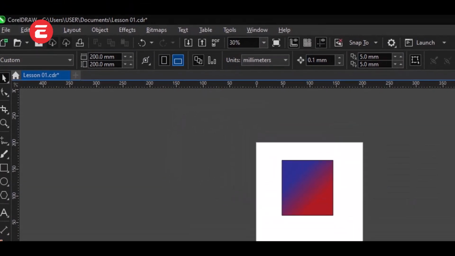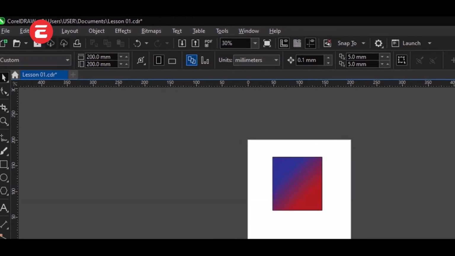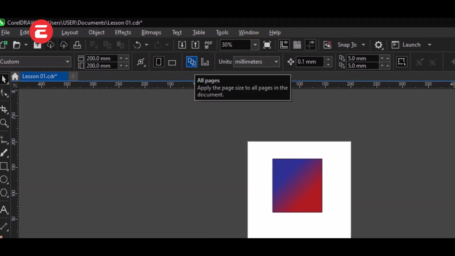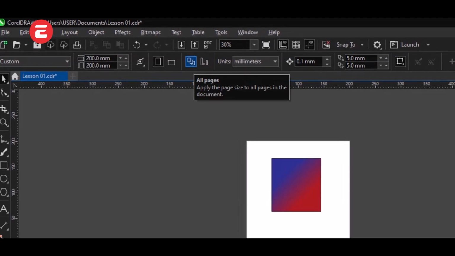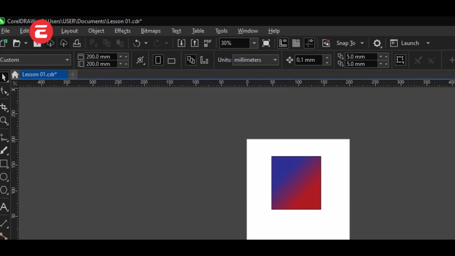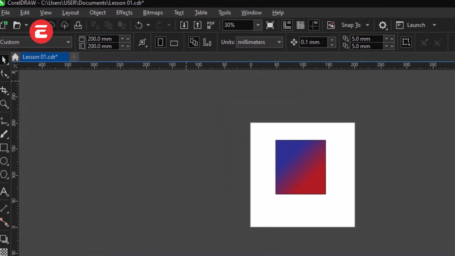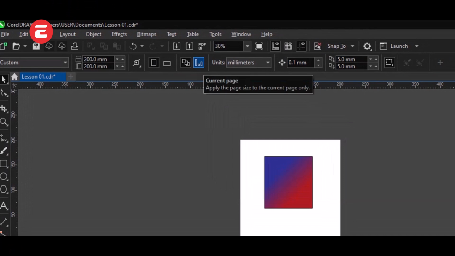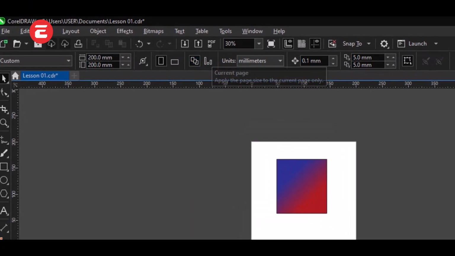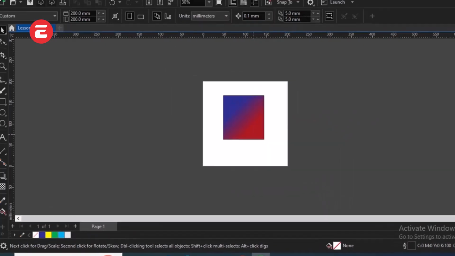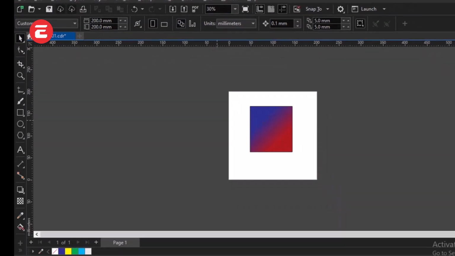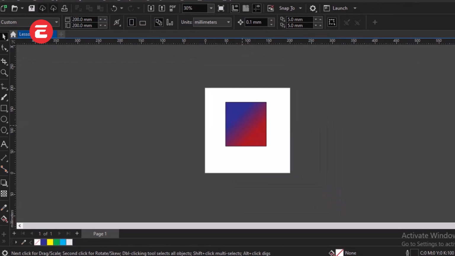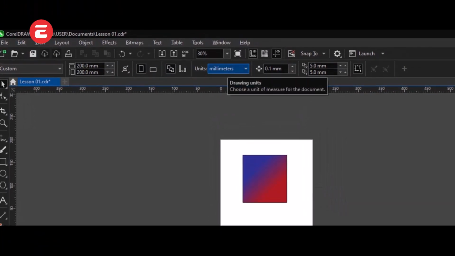Here we have the landscape orientation. In case we have more pages, we can use this section to apply all the characteristics that we make here to all pages. Also here we have only the current page, so what we work on will only apply to the current page. But at this moment, everything that we work on will apply to all pages. Lucky enough, we only have a single page, you see.